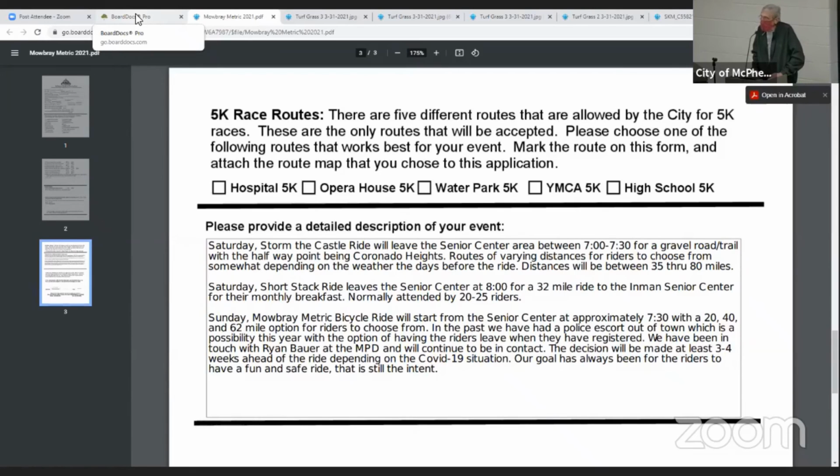And then on Sunday morning, we'll have the normal Mowbray Metric, which again, we'll leave from either the senior center or Hops Snow Shack area, whatever Dr. Fauci decides is right for us. So we may have a police escort out of town, which I've talked to Ryan Bauer about already. We're not sure whether we're going to do it that way or just have a come and go ride. When you get here, you leave.